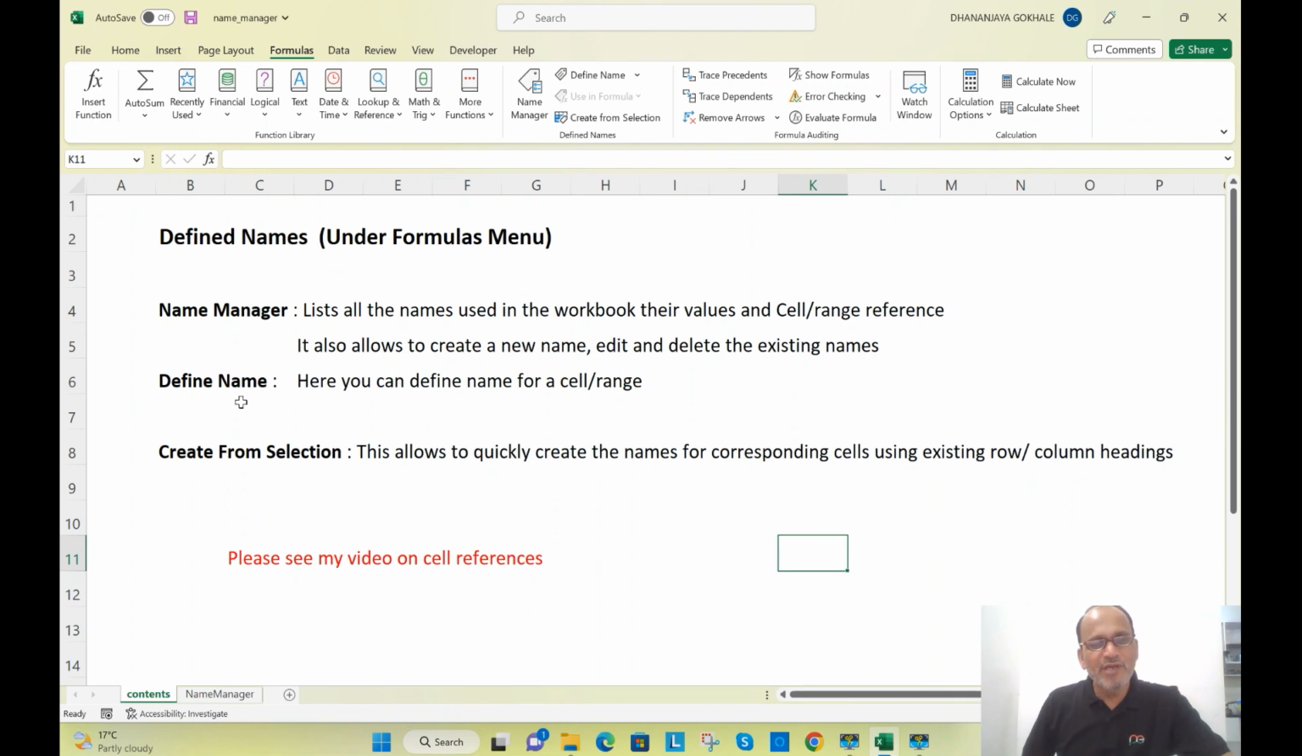Define Name is a simple one. Directly within the Define Name item, you can create a name for a cell or a range. And Create from Selection is a quick way to give names which are already the titles of the respective columns or rows. Let's practically see it.